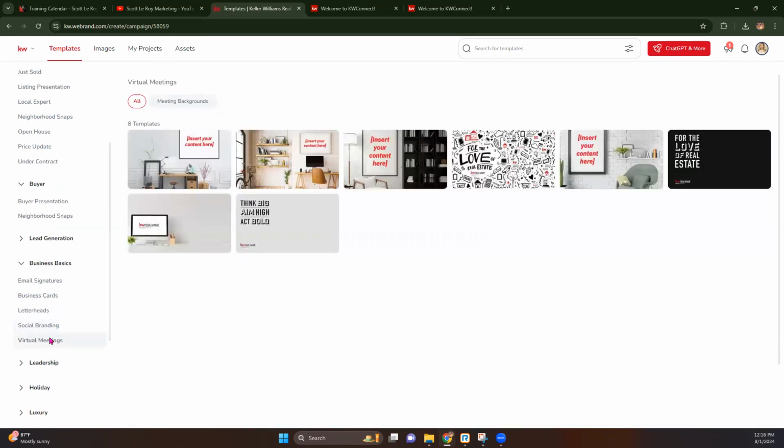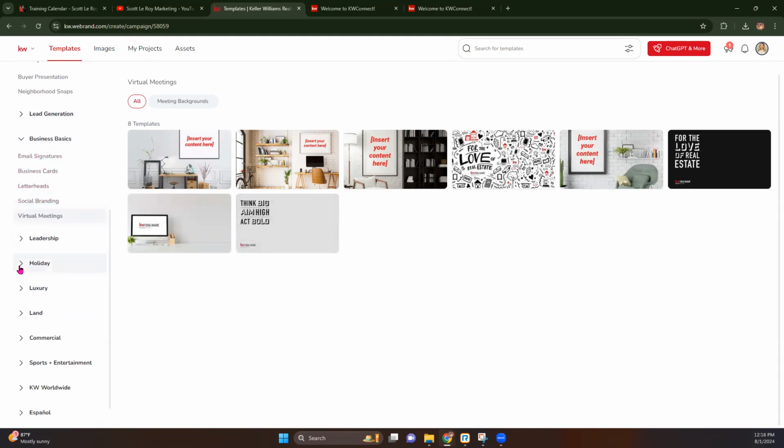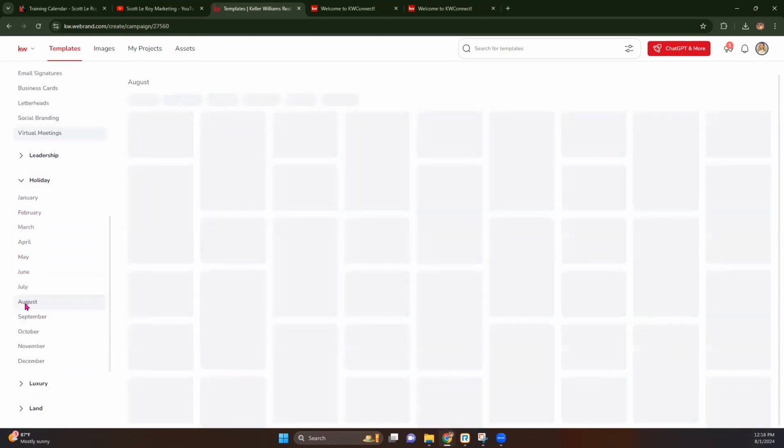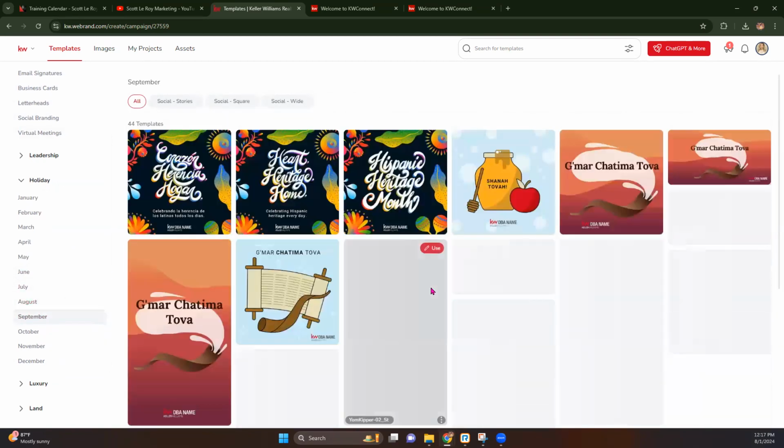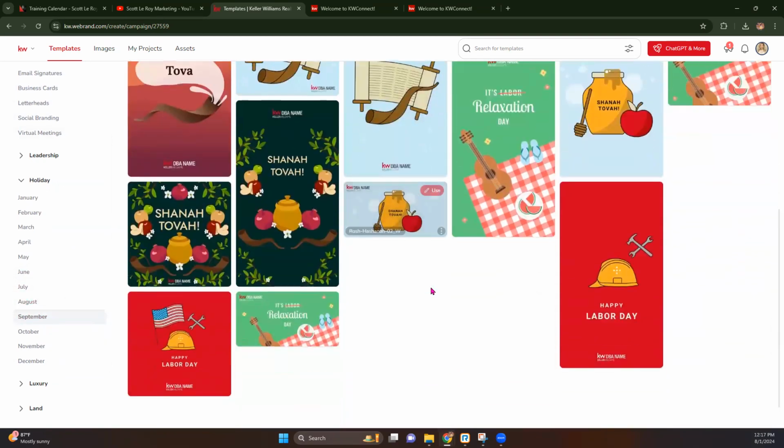You can also find Zoom backgrounds. So if you are on Zoom often and you don't want your background to show, you can come in here and grab one from their provided designs. We have holidays, and they're always adding holidays in here and different types of designs. So you can always come in here and check these out as well and get them set up to post.